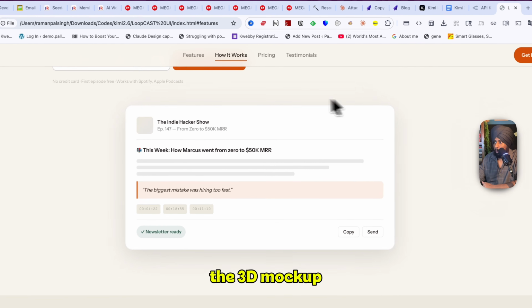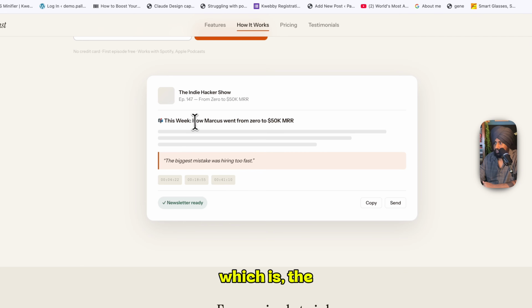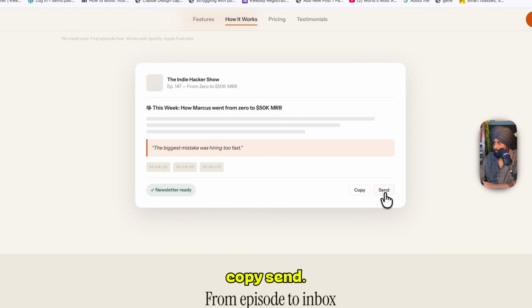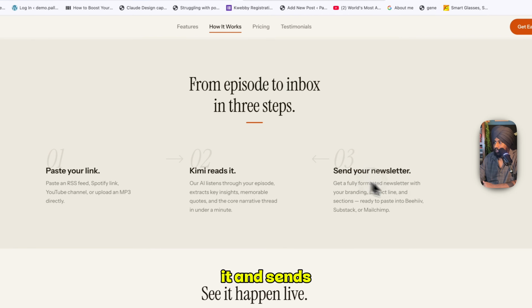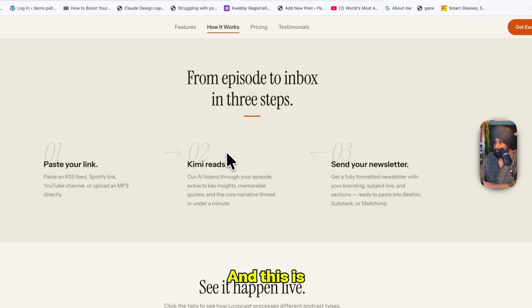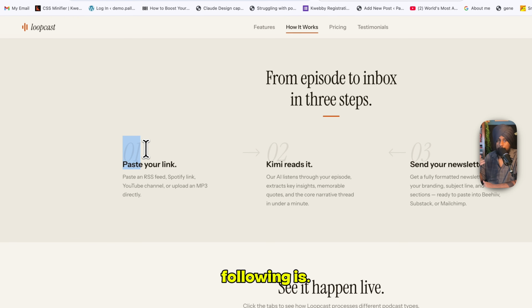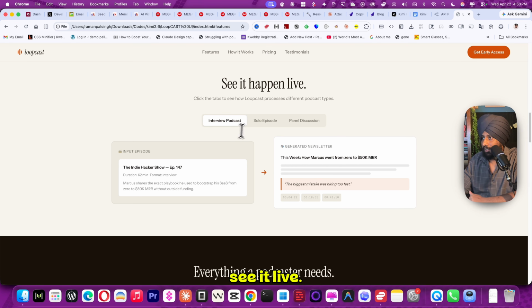And this is the 3D mockup it has created for app, which is the animation. Click on copy, send. These are the steps. First, paste your link, Kimi reads it and sends your user. That's quite good. And this is what I have specified in my prompt. So the instruction following is thumbs up, and see it live.